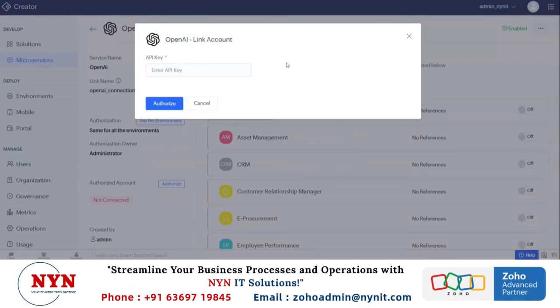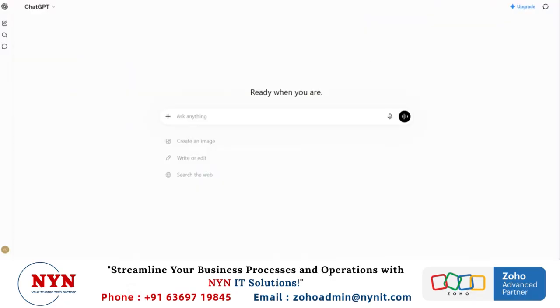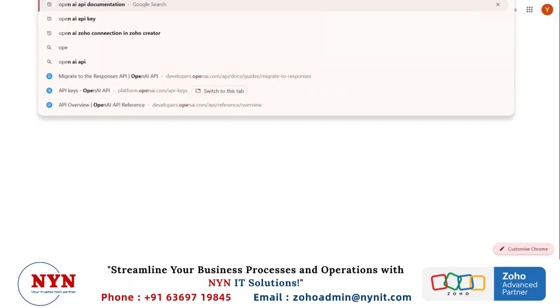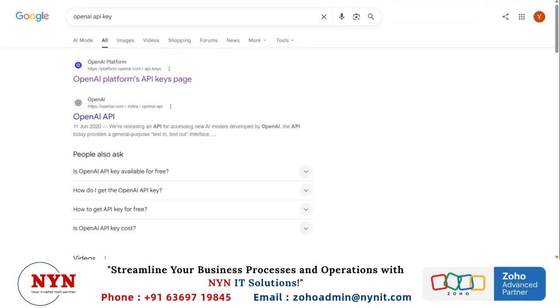So for this, you have to log into your ChatGPT account first. I already logged in to the ChatGPT account. This is my account, and I'm on the free plan anyhow. Once you are logged in, just go to the next browser tab and type OpenAI API key. Once you have typed it, the first page you can see is the OpenAI platform API key page. You just click on this.